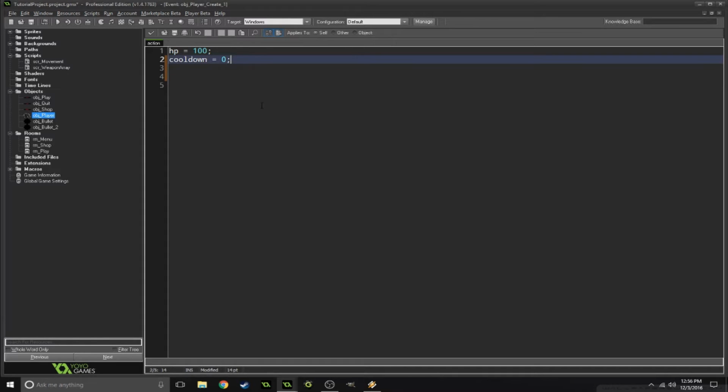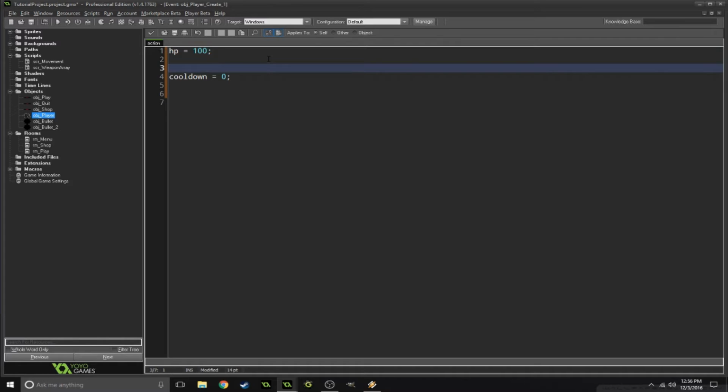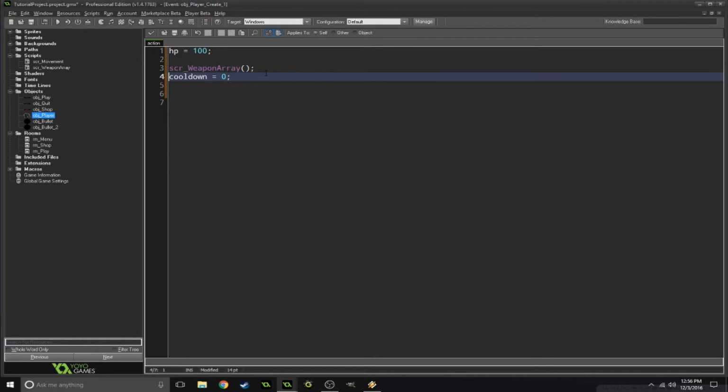So the cooldown isn't going to equal 0 anymore. What we're going to do is initialize our weapon array. So scr weapon array. There we go. Now cooldown, like I just said, isn't going to equal 0 anymore. We have to get it from the array.